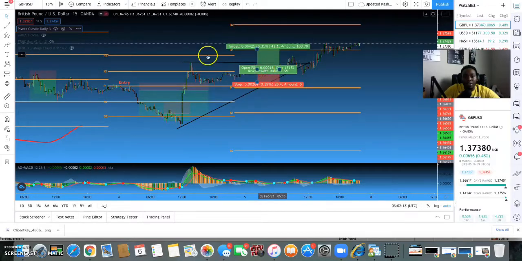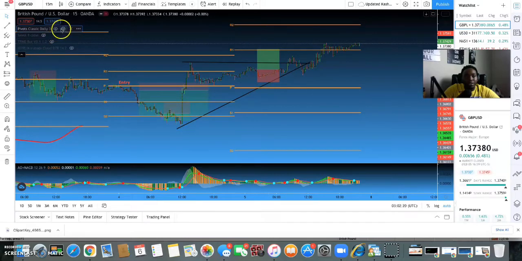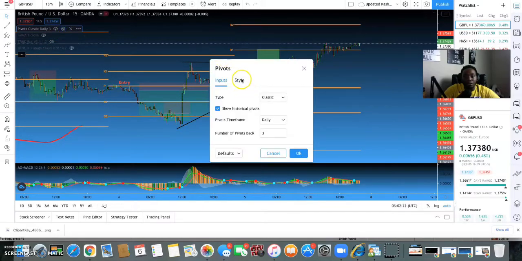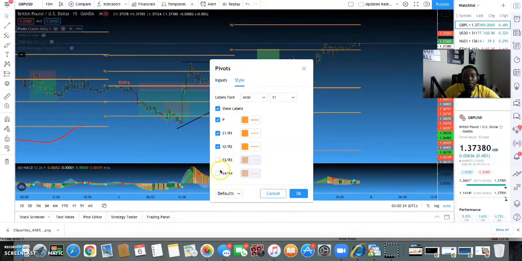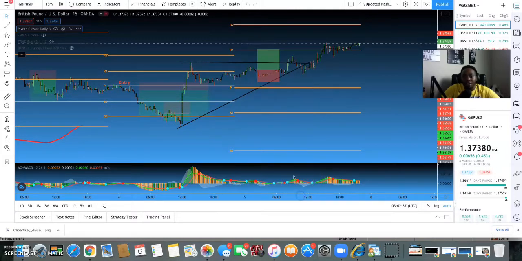and just click OK. The next thing you want to do is also go to style, and you want to click off 4 and 3. All you need is 2, 1, and the P, and show labels. You can make the font bigger and all of that other stuff. I just leave it how it is. And this is what it looked like.